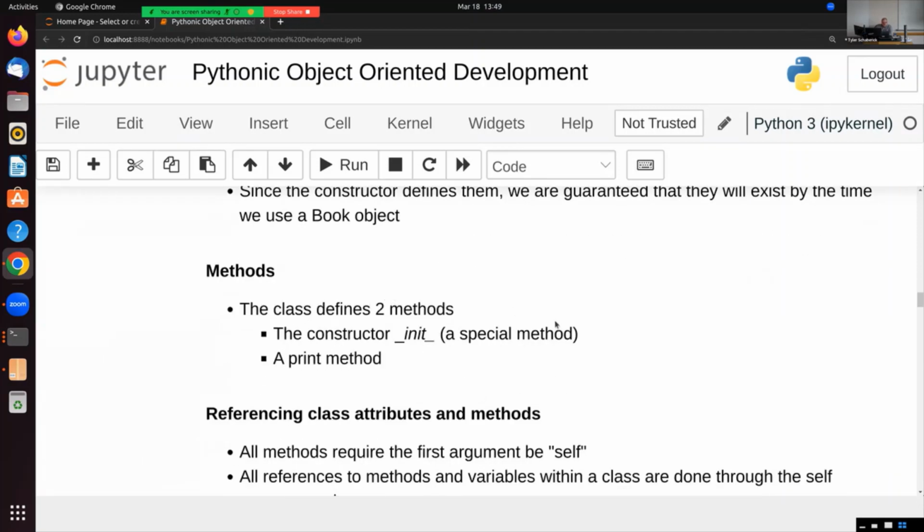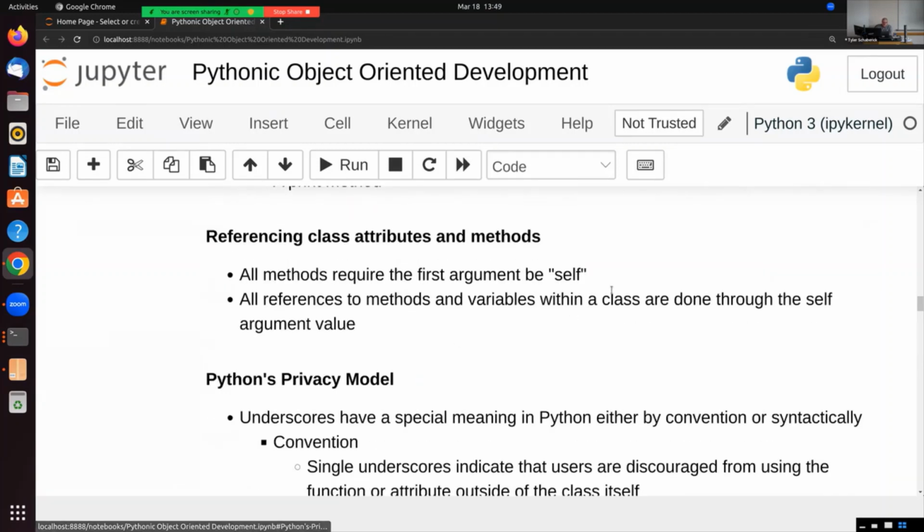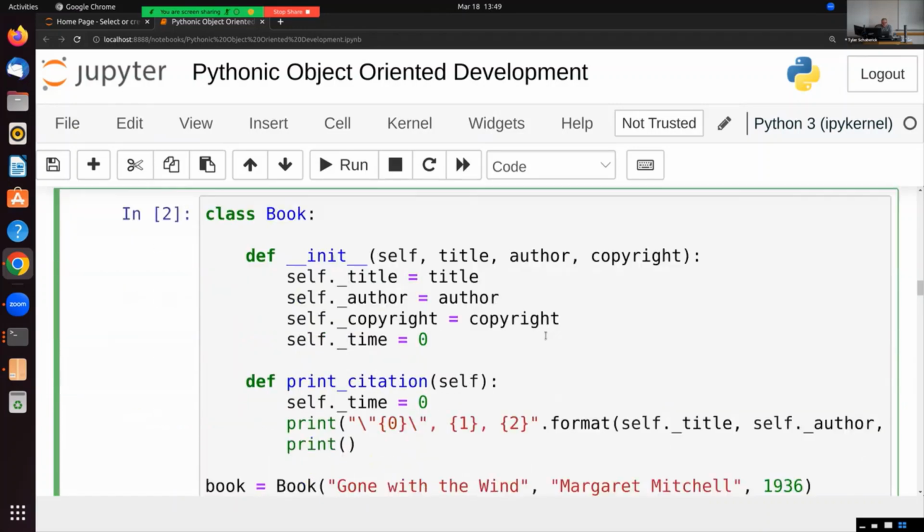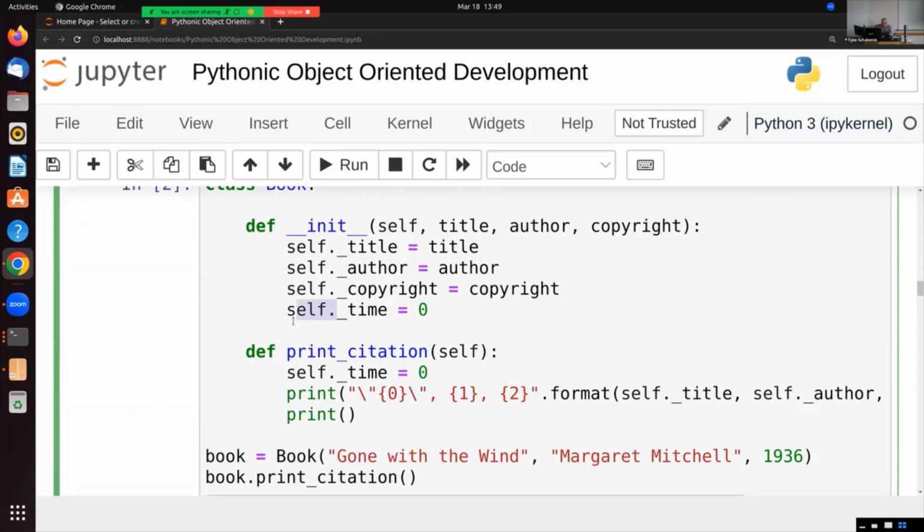Okay, we had two methods. We talked about init, which is a special method. It's called whenever you construct an object. You have a print method. We talked about how self is always put in. Can anybody tell me what happens if I do this? Right. It's a local variable. Once I get out of init, it's gone.